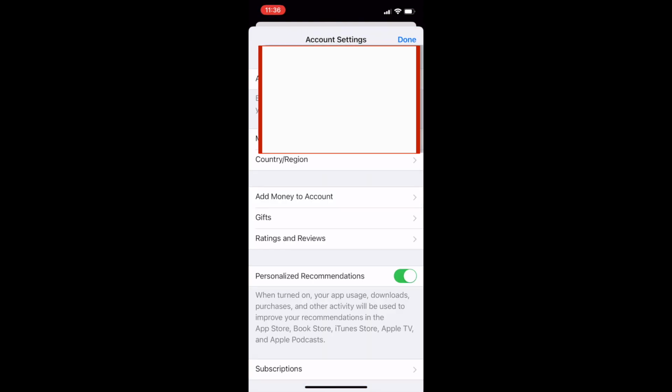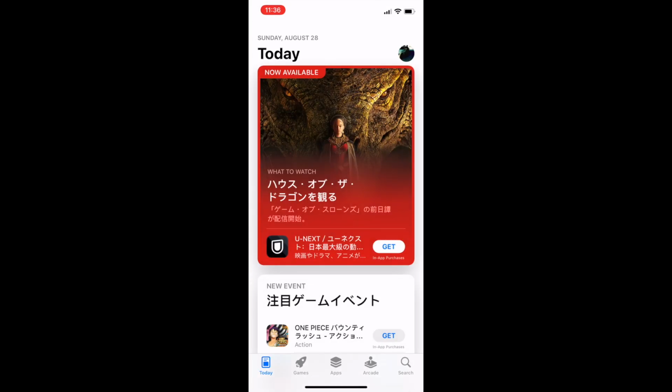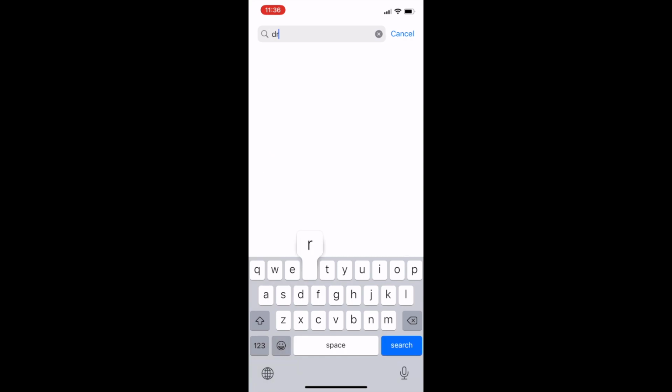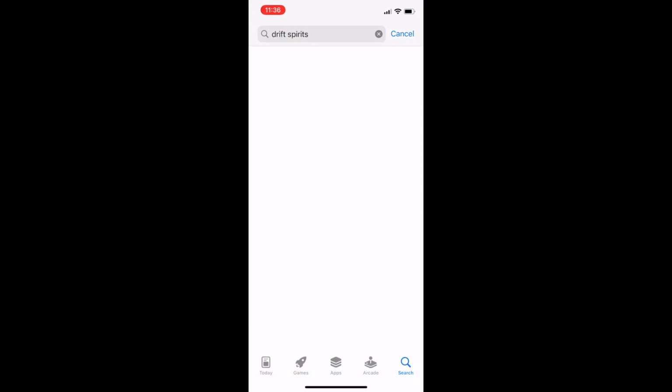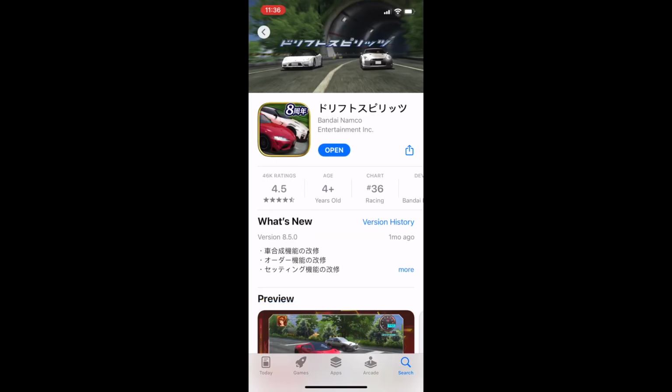And now we've just switched regions. Now what you need to do, if you've done it successfully, it will come up with Japanese details. Now we hit the search key, and all you need to do is type in Drift Spirits and hit enter. And straight away, the first result will come up. The game is there. All you will need to do is hit get, and it will start downloading. If it didn't ask you for a payment method straight away, it's going to ask you here, and that's where you fill in all the details.